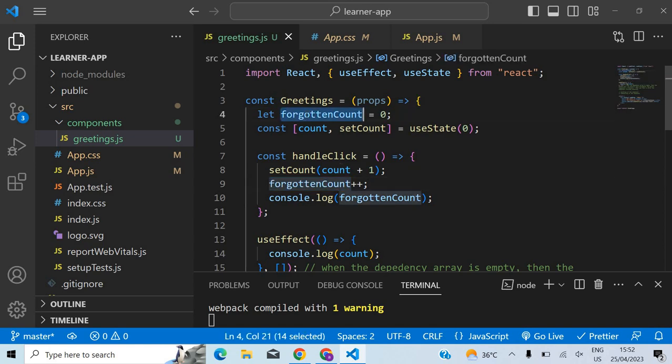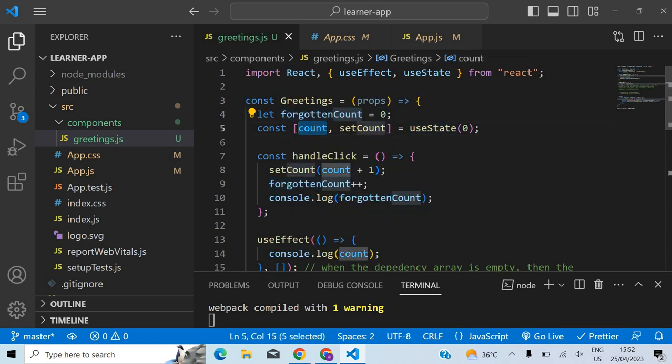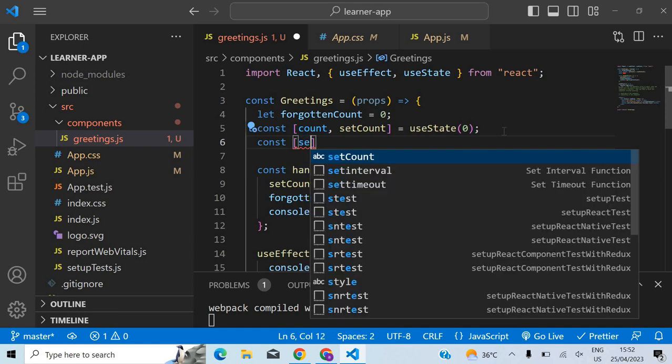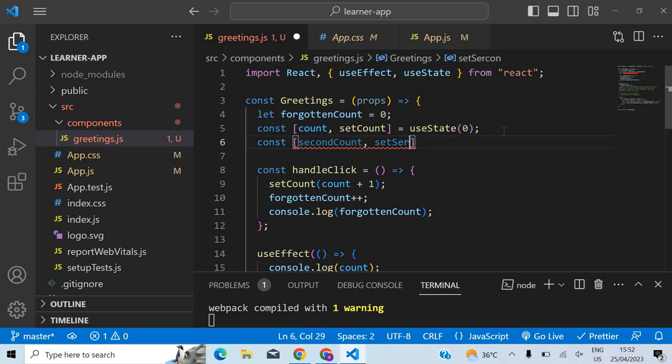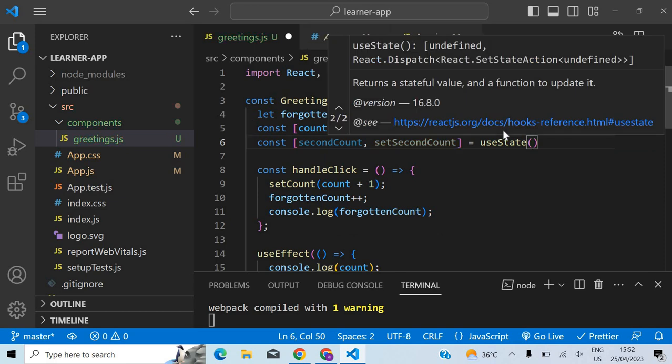So that is the difference between normal variable and state variable, okay. So to say in other words, state variables will be preserved between re-renders, right? For example, let me do one more thing. Count. Let me say second count, okay. Set second count, okay, that's going to be, let's say, 5, okay.